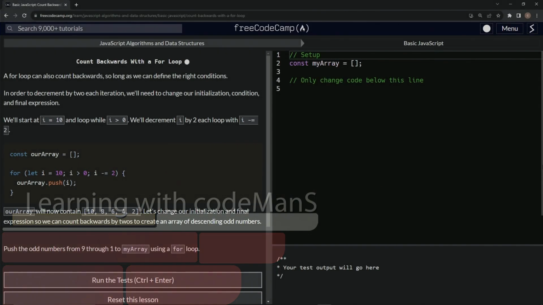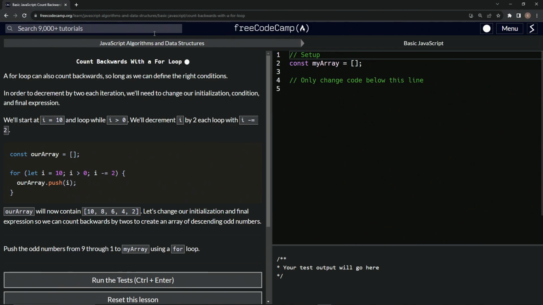All right. Now we're doing FreeCodeCamp, JavaScript algorithms and data structures, basic JavaScript, count backwards with a for loop. All right. So a for loop can also count backwards so long as we can define the right conditions. In order to decrement by 2 each iteration, we'll need to change our initialization, condition, and final expression, right? So just a whole new for loop.